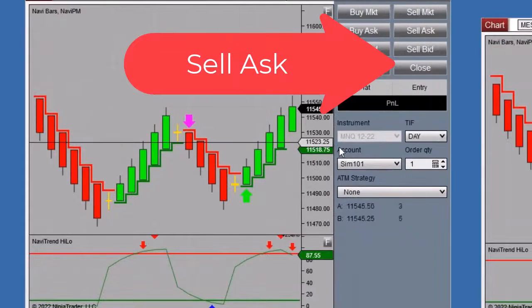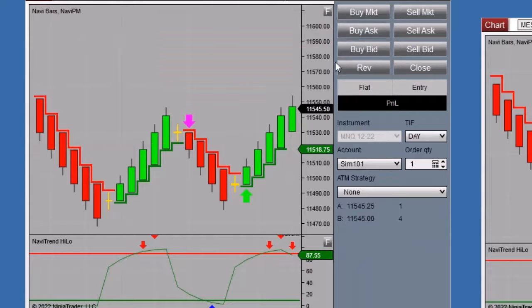In just a few minutes, I'm going to demonstrate how to actually execute these orders and how they can be used. Okay, so that's the chart trader interface.